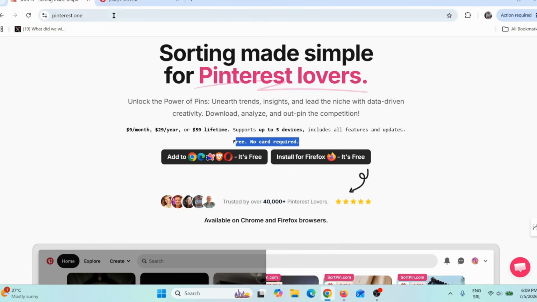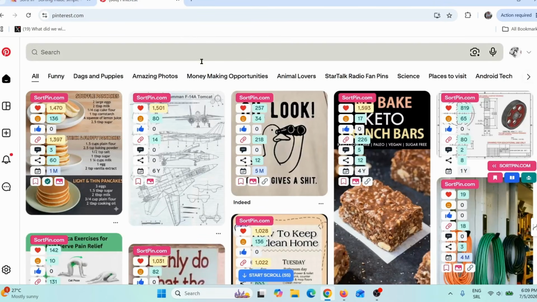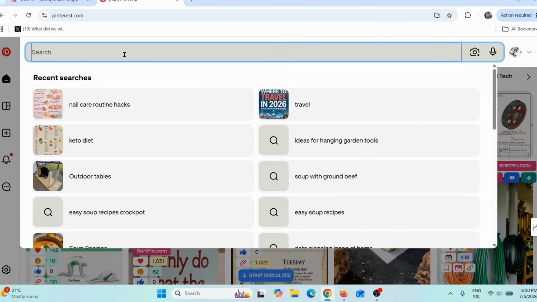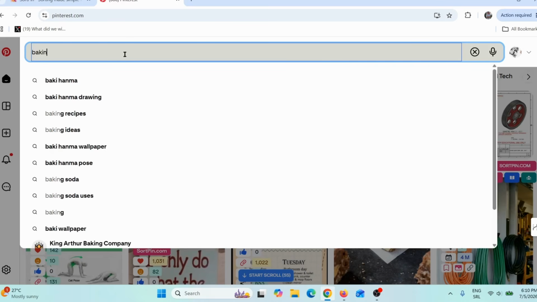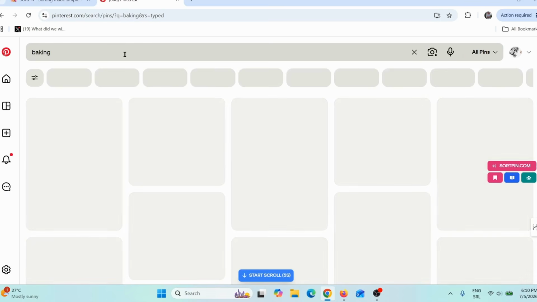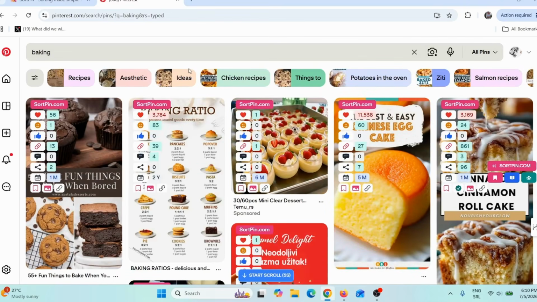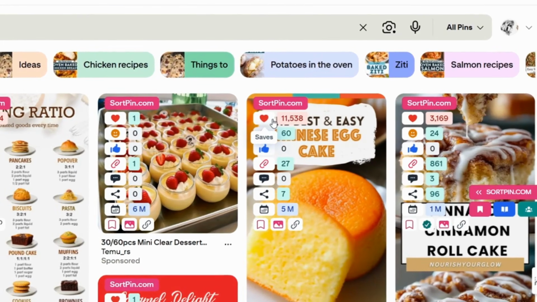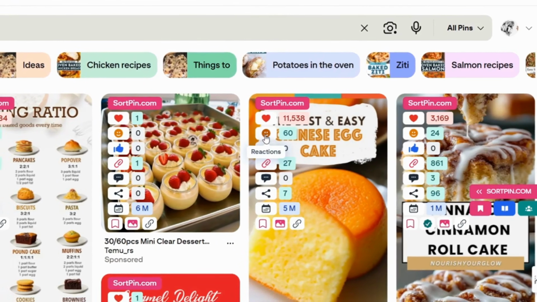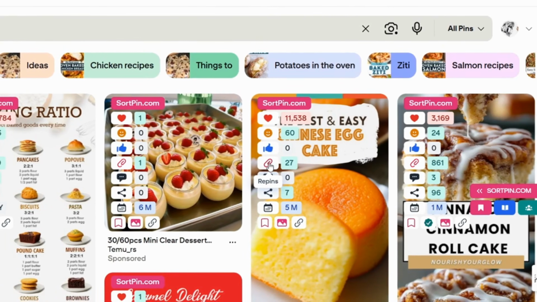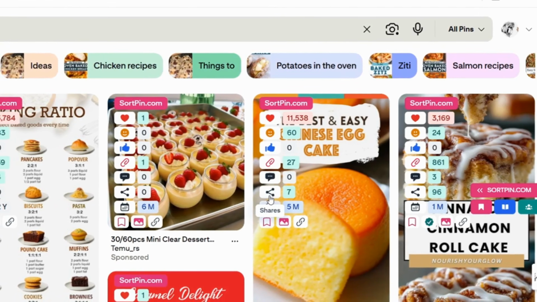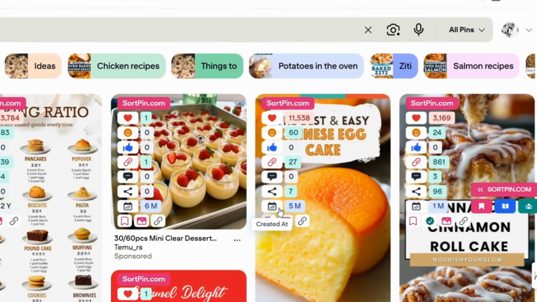Then you need to go here on Pinterest and you need to choose your niche. So let's say, for example, I'm in the baking niche. So I will simply search for baking, and I need to find the pins that are getting most engagement. And that is why I installed Sort Pin, because Sort Pin is showing me exactly that. Here, for example, you can see that this pin here has more than 11,000 saves. It has 60 reactions. It has 27 repins, has 7 shares, and it was uploaded 5 months ago.